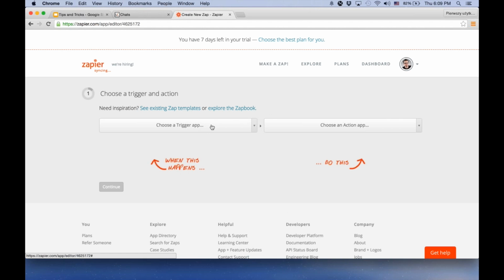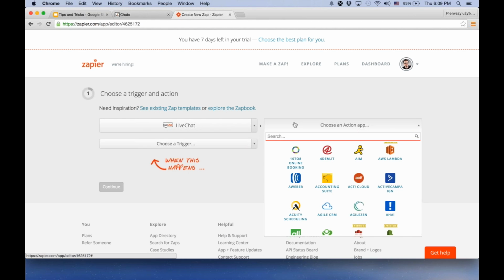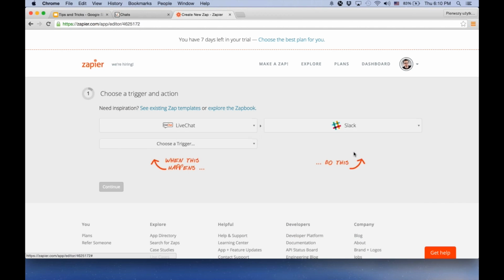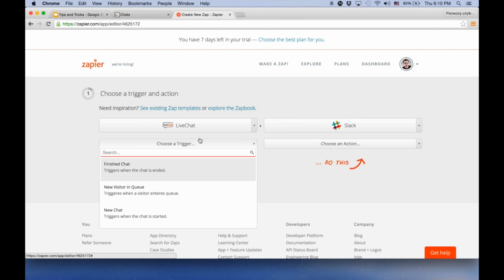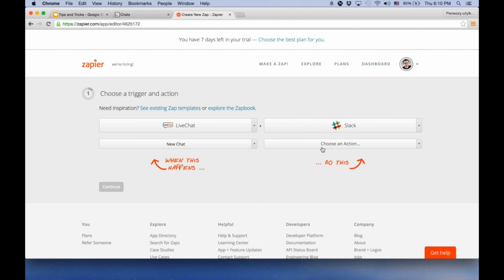Choose a trigger app, which is obviously LiveChat. Choose an action app, which is Slack, so surprise, surprise. Then we have to choose a trigger. There are 3 triggers available: finish chat, new visitor in queue, and new chat. For the purpose of today, we'll choose the new chat trigger.